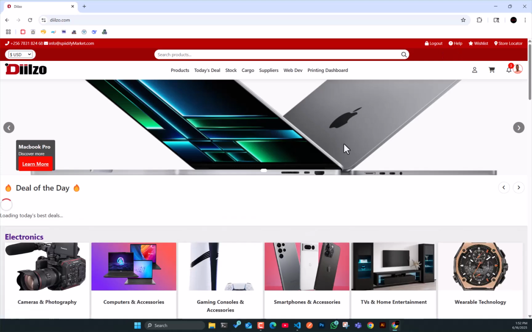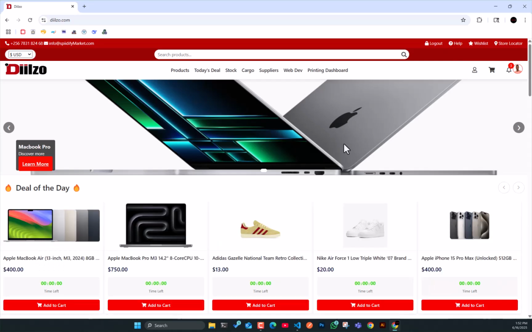because Diilzo has 3 dashboards: a dashboard for buyer, a dashboard for seller, and a dashboard for both buyer and seller. That account was only for seller. When you log into a seller's account and click here, you'll see a link to the dashboard for seller. And likewise, if your account is created as a buyer, then you'll see the account link here for a buyer, right? Then let me go to products.